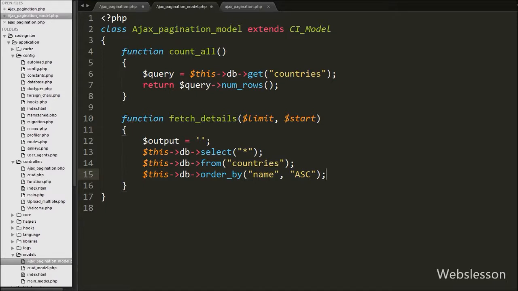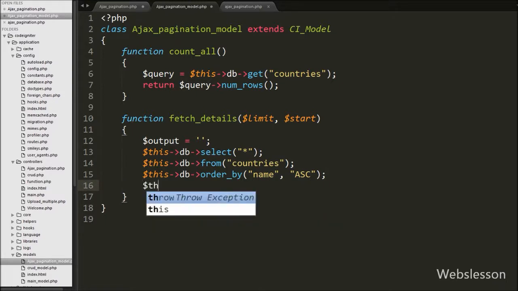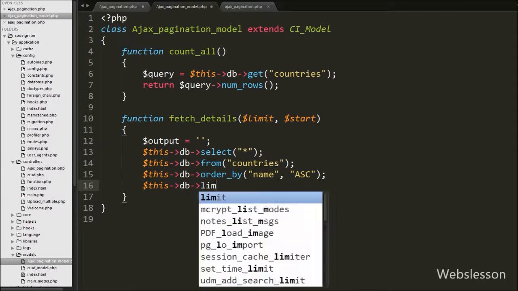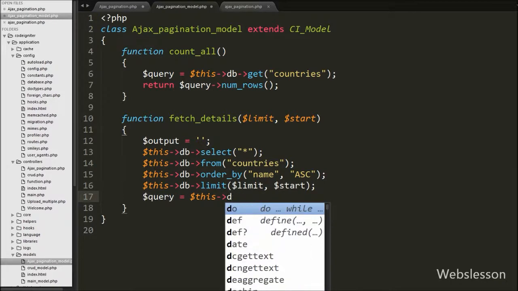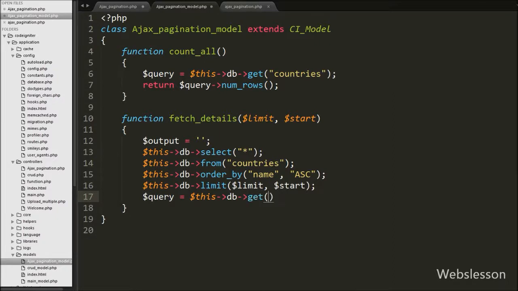And for defining selection of table records, we write $this with the database class object db with the limit method, and under this method we write the $limit variable and the $start variable. This defines the structure of the select query in Codeigniter. Now we write the $query variable equal to $this with the database class object db with the get method. This method will make the select query, execute it, and store the result into the $query variable.